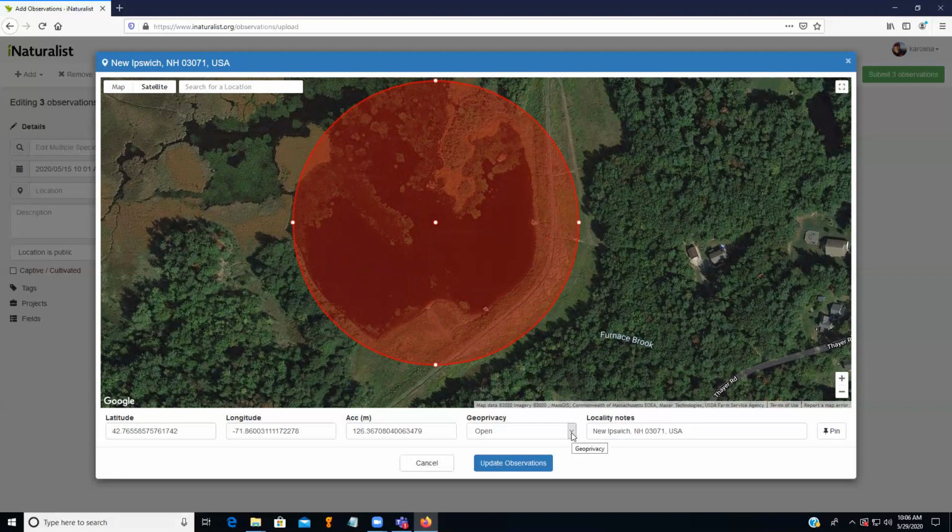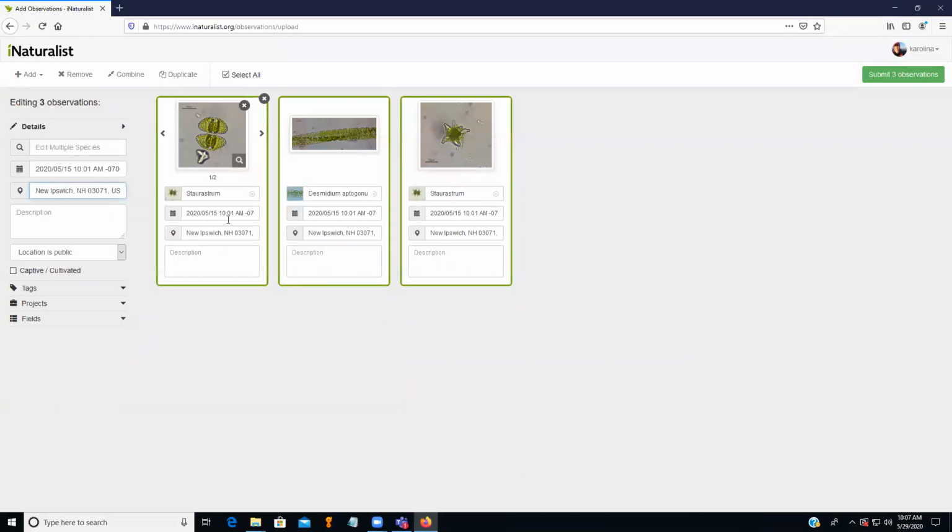If for whatever reason you don't want to disclose where exactly it was, you can also have an obscure or private observation, so it will not be visible to other users on the site. That can be relevant if you think you've collected a rare or endangered species and you don't want it to be maybe collected or harvested by somebody. So you can obscure the geotag. So now I press update, and it updated that geolocation for all three. So that's good.